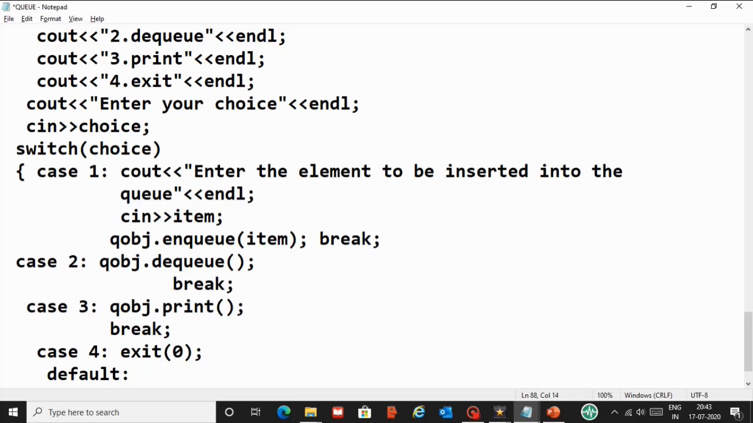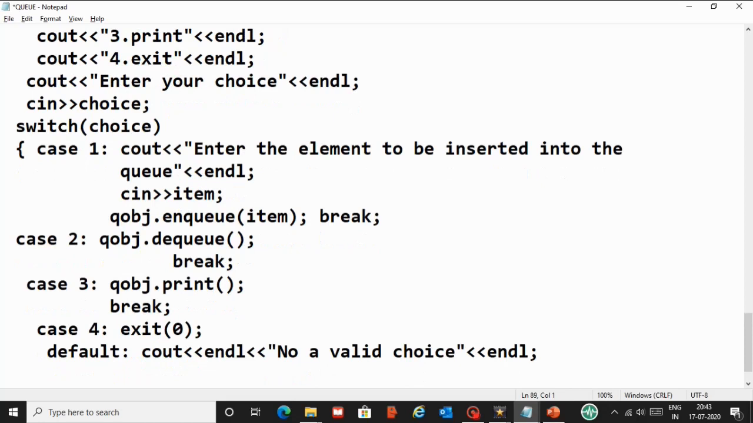Default case will not come, only default will be there. Default, if none of this is true, the user chooses 5, 6 or any other number apart from 1, 2, 3, 4, then it will go to default: cout, endl, not a valid choice, right? It's not a valid choice, and then this is the end of my switch.